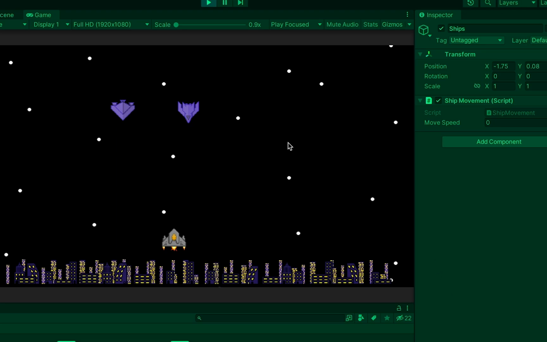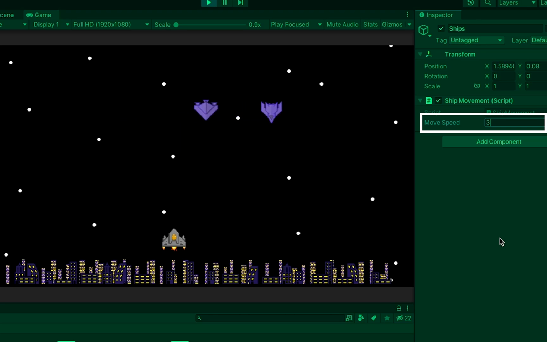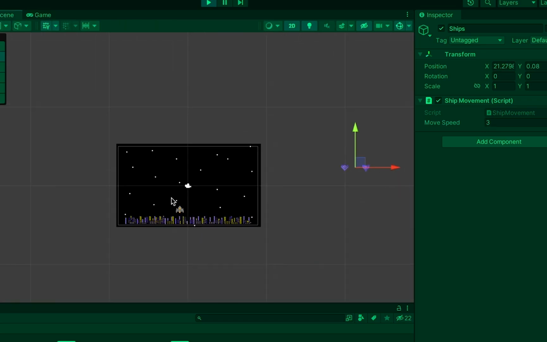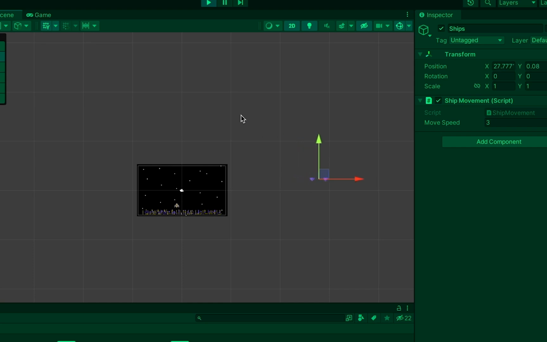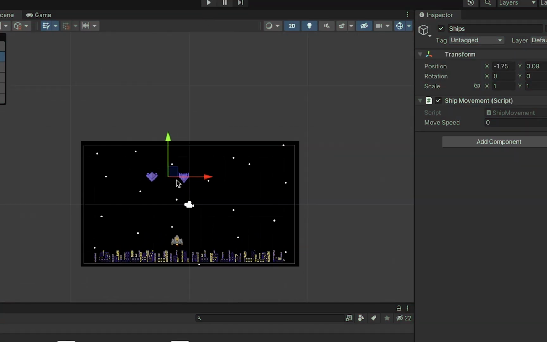Now back in Unity, when I hit play, you'll notice that nothing happens at first, but if I give a value to this move speed, my ships will begin to move at whatever speed I want them to. At this point, we have a problem as they're just going off the screen. If I go into my scene view and zoom out, you'll notice that they're just continuing to go on to the right, and we definitely will want to fix that.